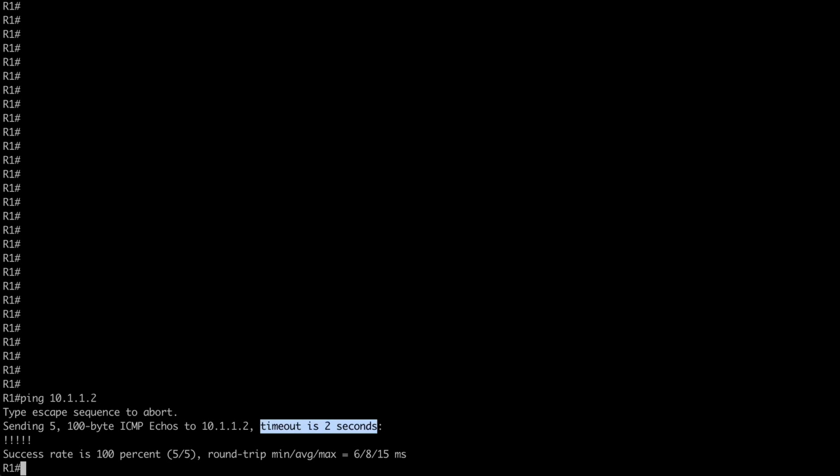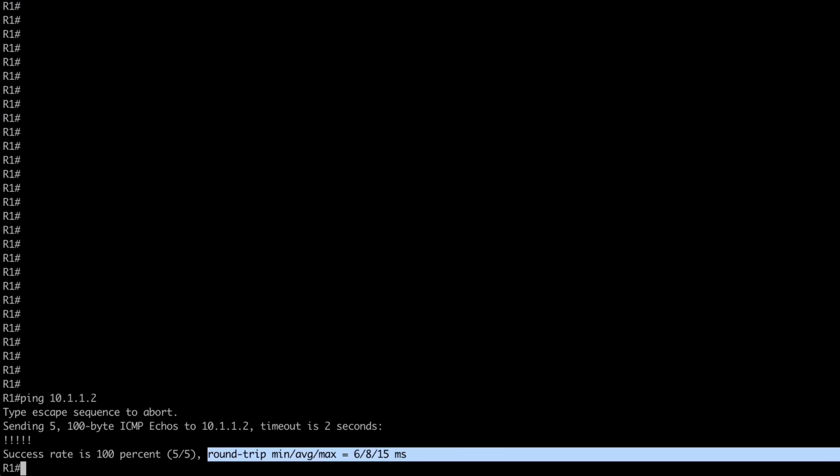Other things that we can glean from this information is the round trip time taken for those ping messages. You can see those stats listed here in milliseconds. We have the minimum, the average, and the maximum as 6, 8, and 15 milliseconds. If there was an ICMP failure, as we've already mentioned, those are indicated in iOS with decimals or with dots.